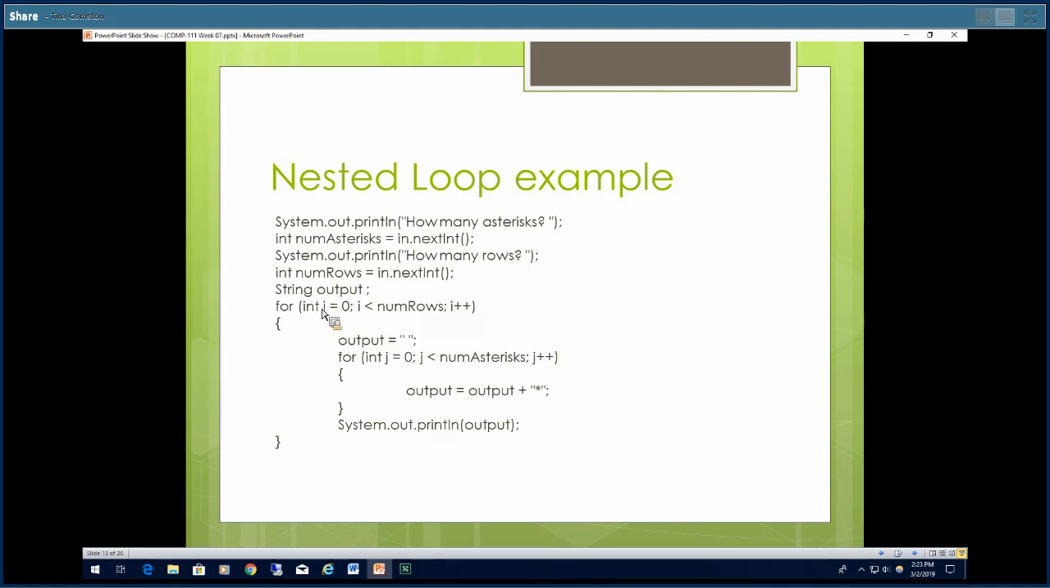If you wanted to call this counter, you could set integer counter equals 0, counter is less than num rows, counter plus plus, and that would be perfectly acceptable as well. But if you want to go with I, J, and K, that's fine too. It's kind of a Java naming convention, so you'll see that all the time.